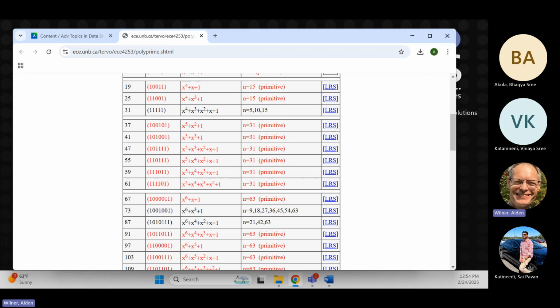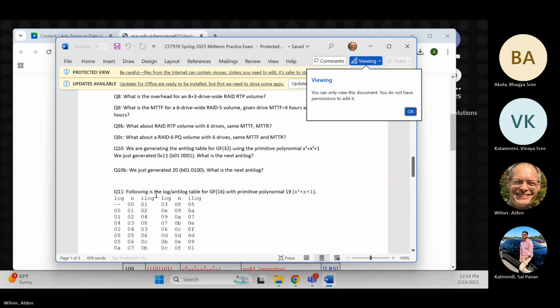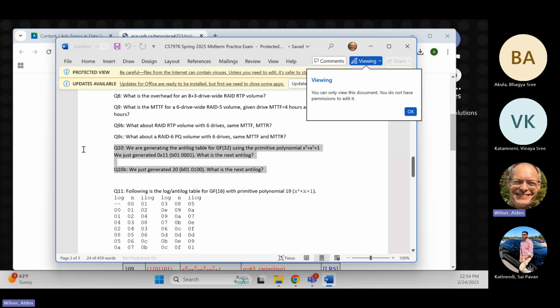What we'll see on the midterm exam is a question of the form: we are generating the anti-log table for Galois field 32 using this primitive polynomial. What is the next anti-log? So let me go ahead and do those two first, okay? And then we'll go ahead and actually build a full table. So how do we build the next anti-log?